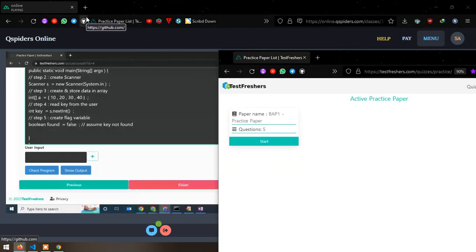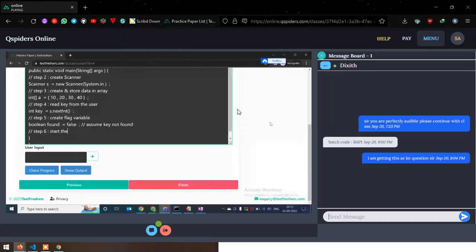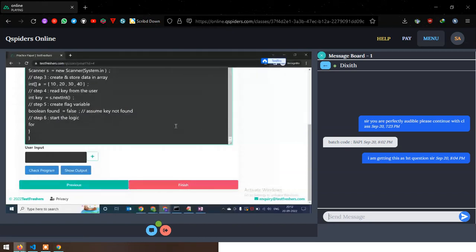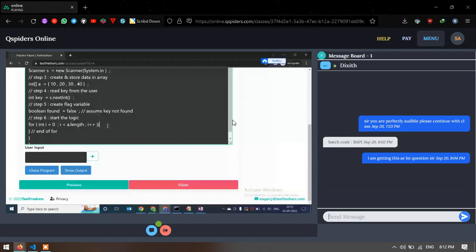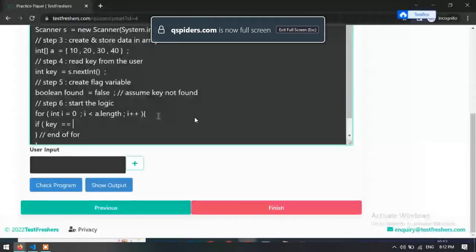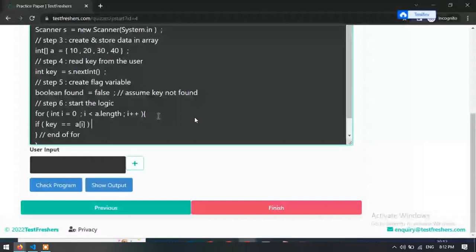Step 6. What is step 6? Start the logic. So what is our logic now? Tell me. For loop, right? int i equal to 0, i less than a.length, i plus plus. Inside the for, what am I supposed to do here? I need to check if key is equal to a of i. How do I check this?